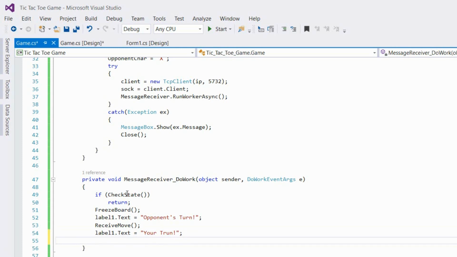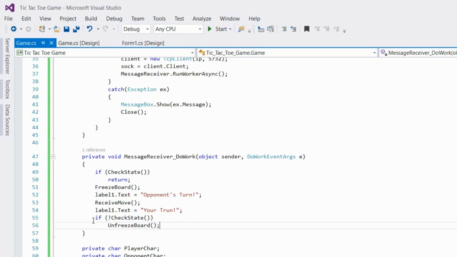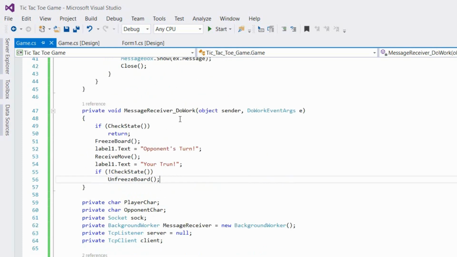opponent's move, and then we're gonna check if not CheckState, which means that if we're still in the game, then we're gonna unfreeze the board, right? So unfreeze the board in order to put our move in one of the available empty spots. So that's it for the message receiver function.